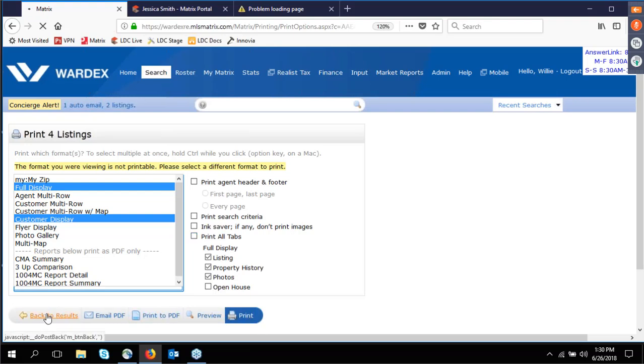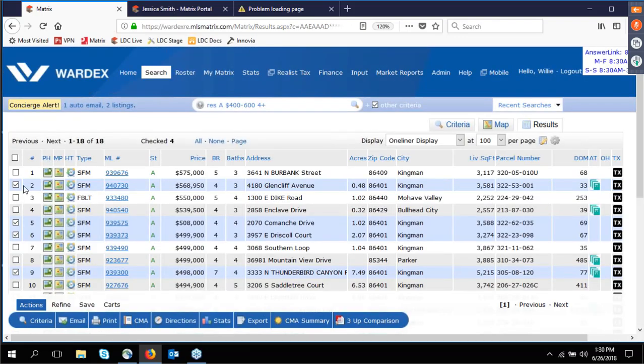I'm going to go back to results. The next button bar, CMA, that's if these were my comparables and I wanted to do a presentation CMA, I would click on CMA. It would take the comparables in and open up the CMA wizard for me and walk me through doing a presentation CMA.